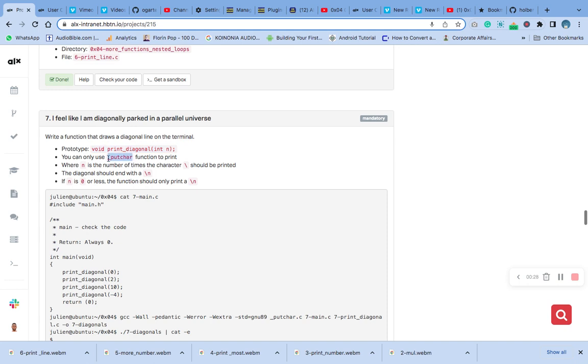You can only use the _putchar function to print, where n is the number of times that this backslash character should be printed. The diagonal line should end with a new line, and if n is 0 or less, the function should only print the new line.